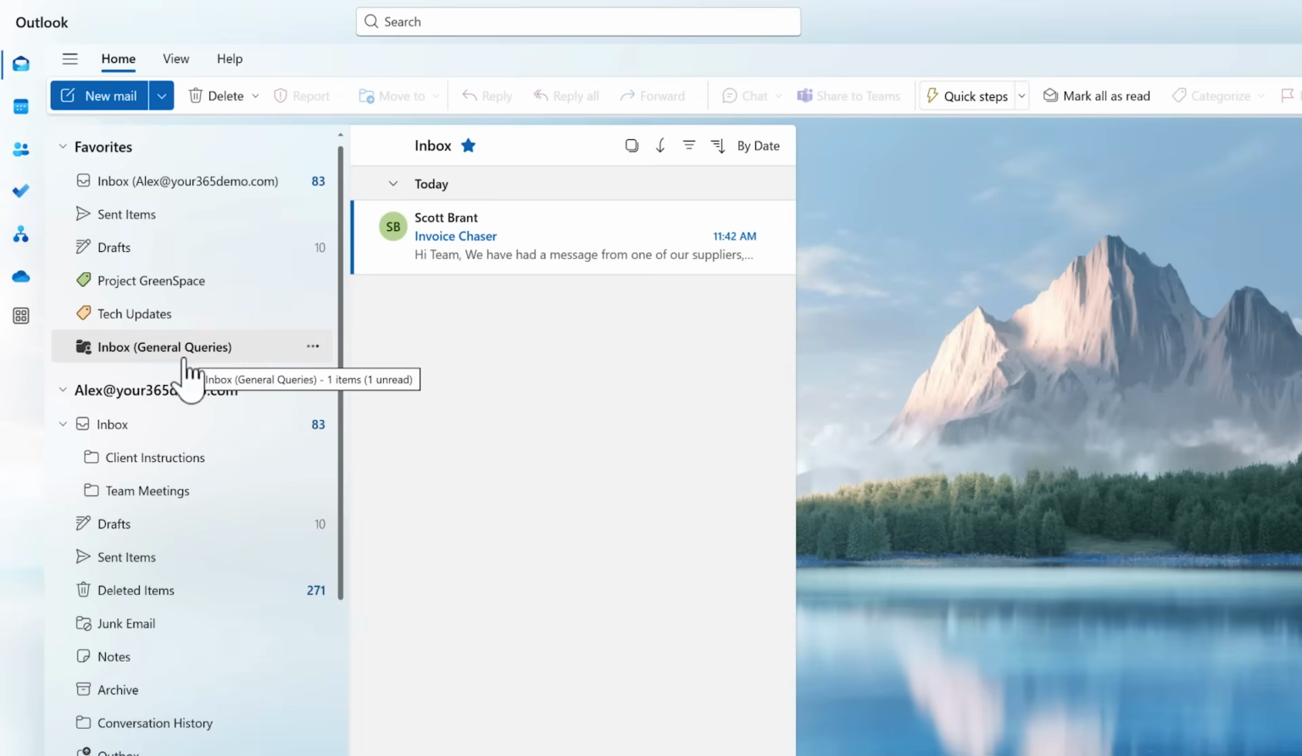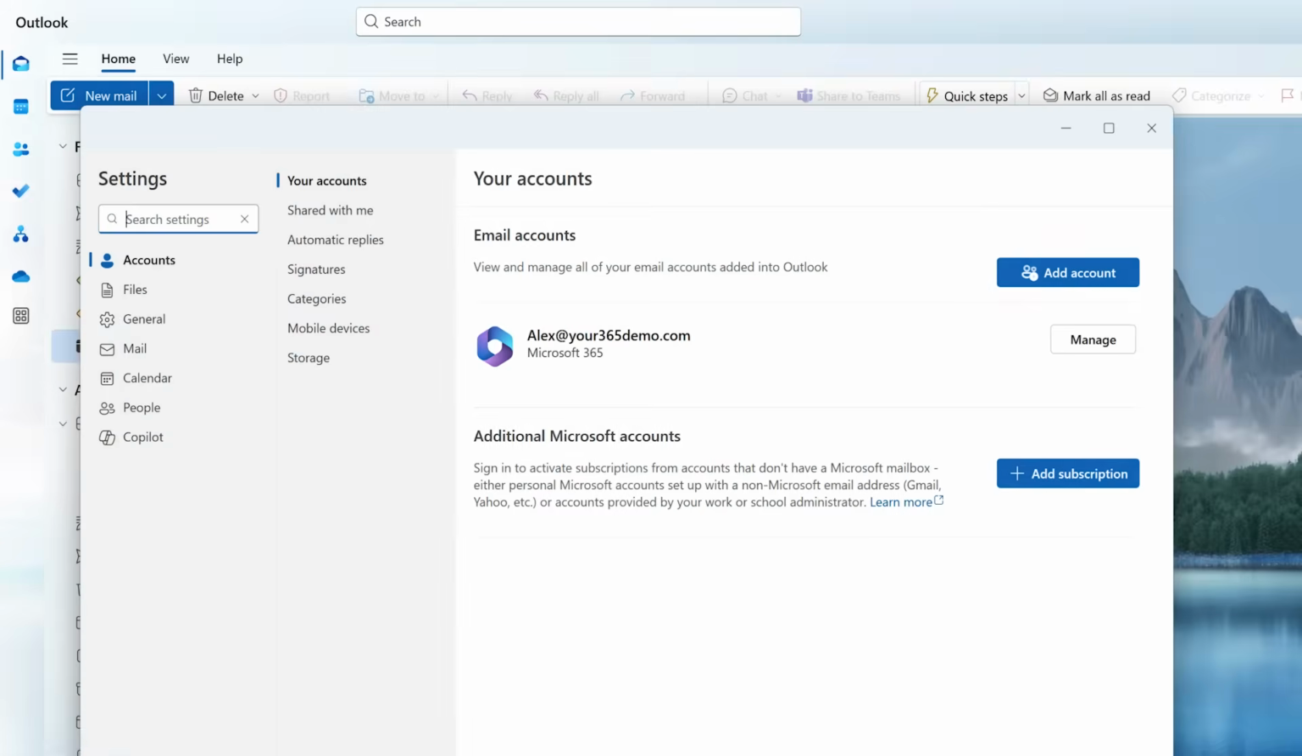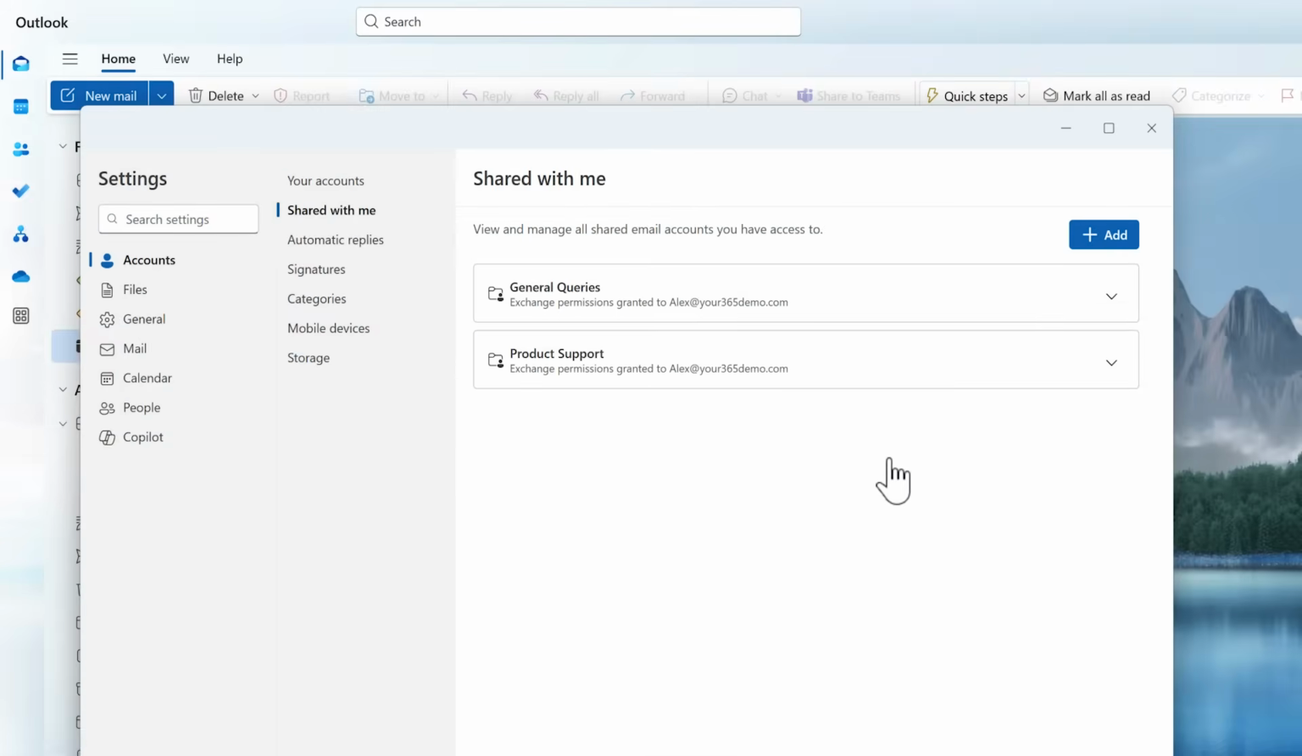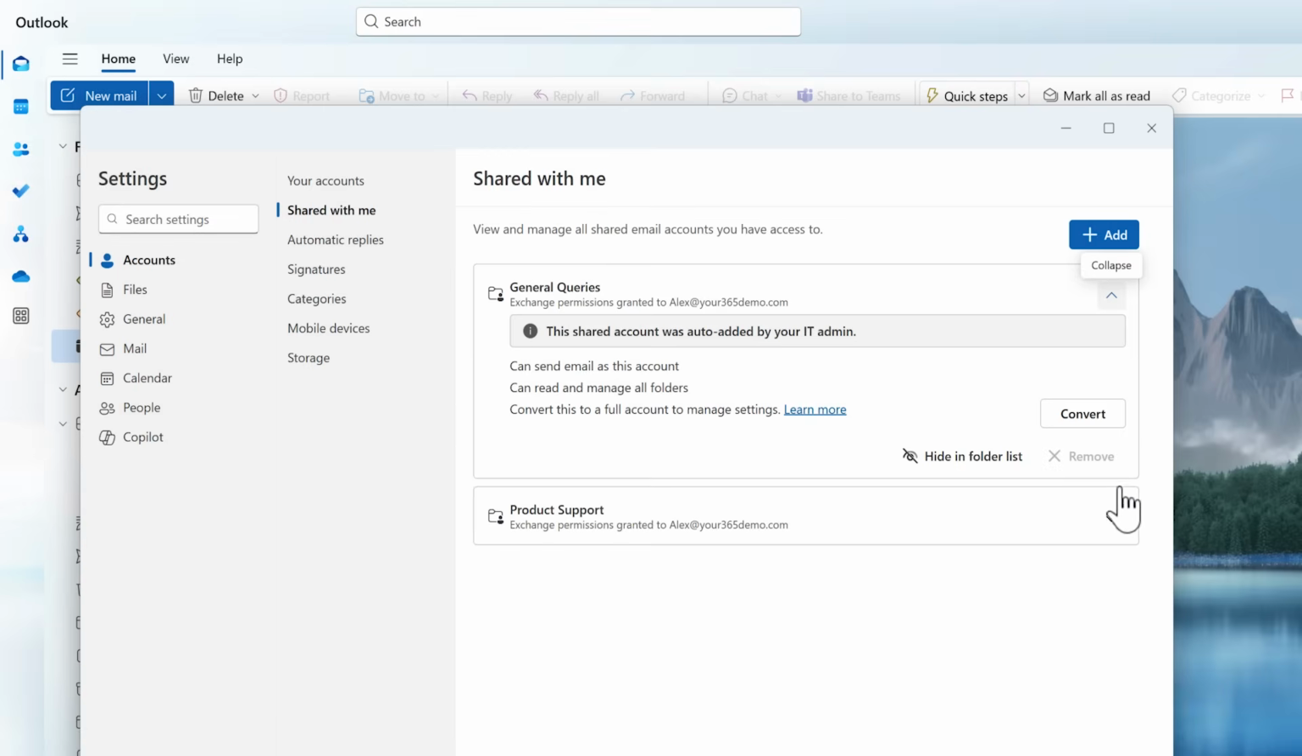That's a quick way to now get back to any of your often used folders in a way that's easy to understand. And if you want to check the permissions that you have to a shared mailbox, you also won't need to contact your IT team. Instead, head to the settings icon in New Outlook and then head under Accounts and Shared with Me. And here are the shared accounts I have access to.